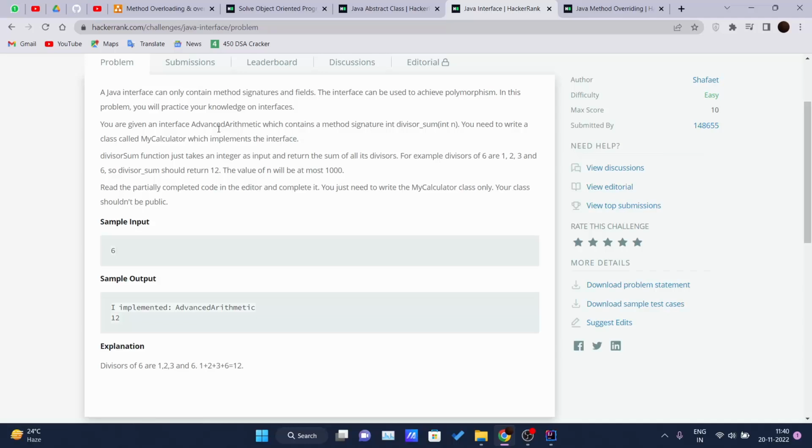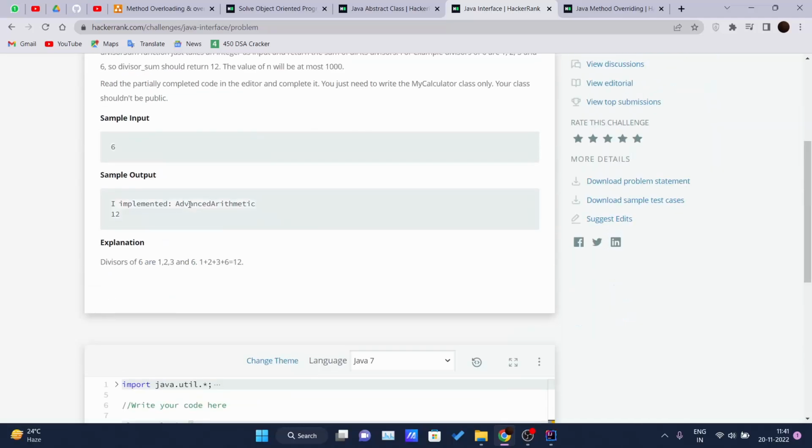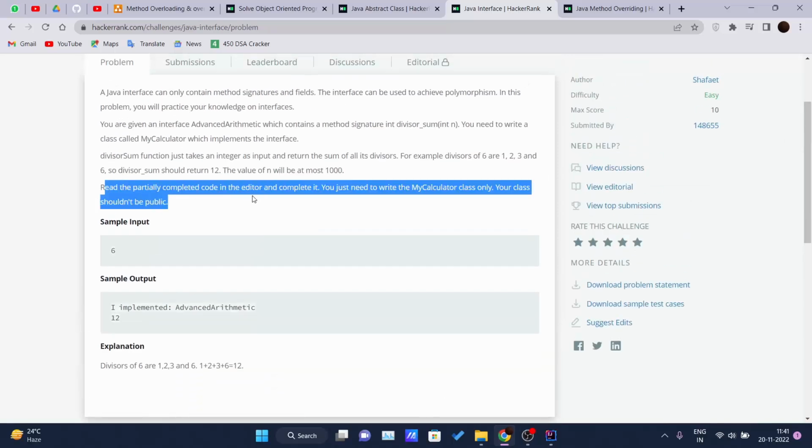here you can see you are given the interface AdvancedArithmetic, which contains a method signature, int divisorSum, and you need to write a class called MyCalculator which implements the interface. The divisorSum function just takes an integer as an input and returns the sum of all its divisors. The divisors of 6 are 1, 2, 3 and 6, and the sum of the divisors is 1 plus 2 plus 3 plus 6, which equals 12. So we have to return this.